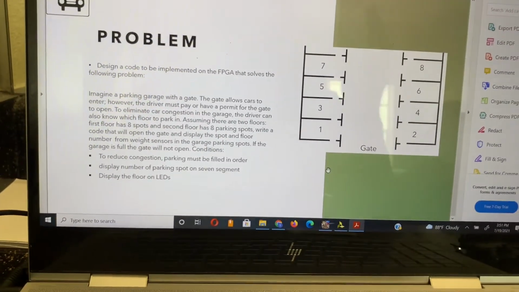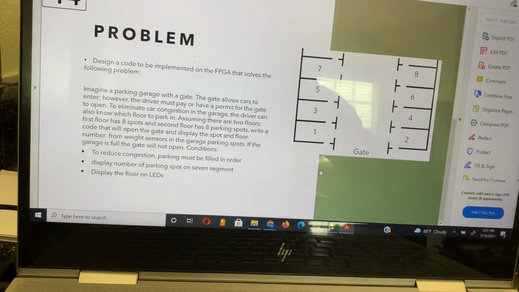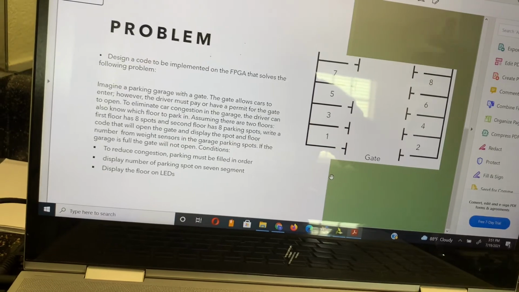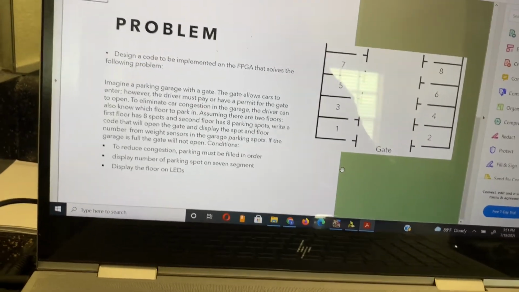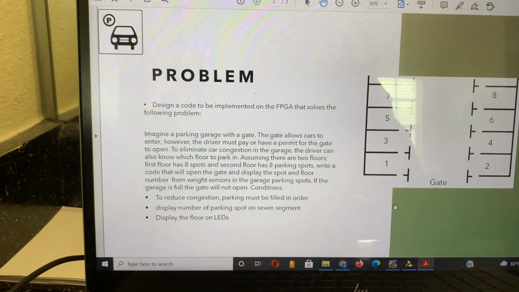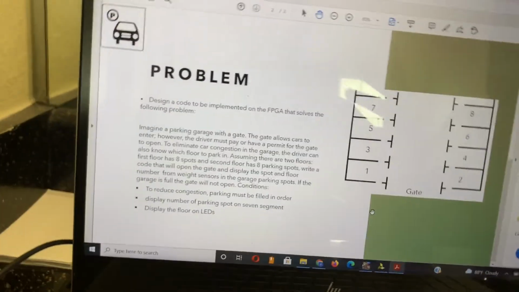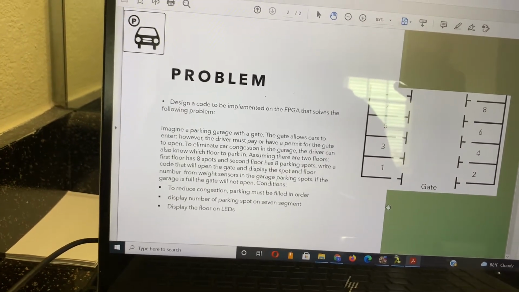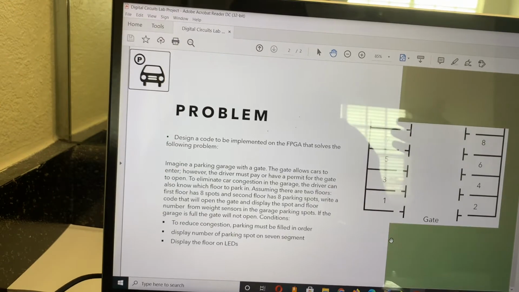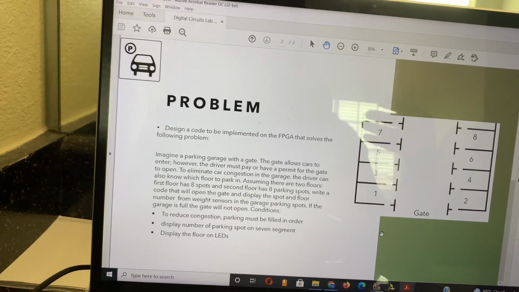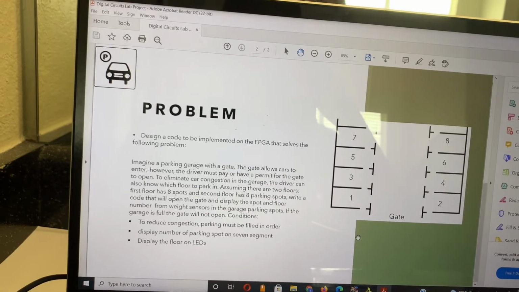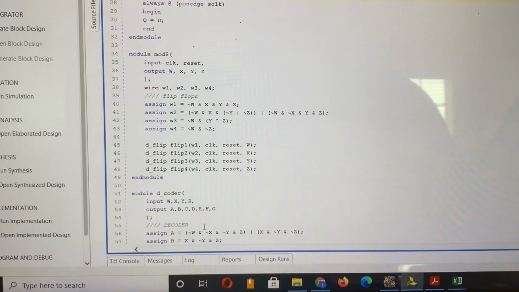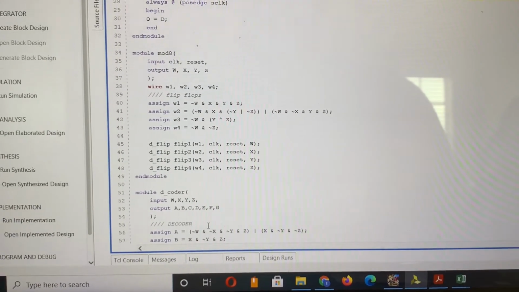The project assigned was to develop a parking lot with 2 floors that accepts cars as long as there are parking spaces available. The cars must be allowed into the car park in order, a special sequence, and we must display the number of the parking spaces on the 7 segment display and the floors on the LED.